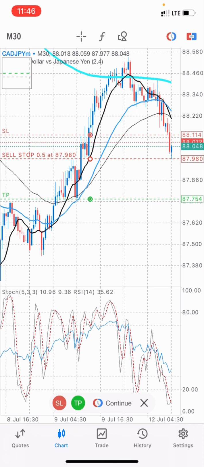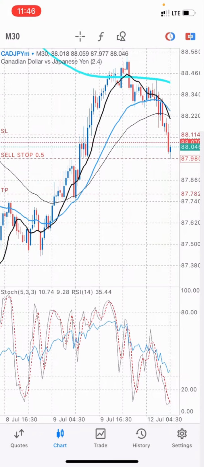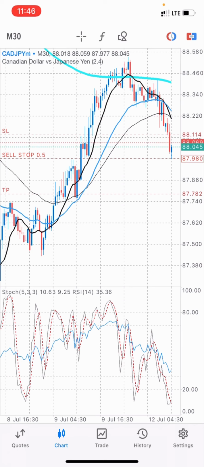Probably, I think it will sell to this point. It will continue to sell to this point. I'll put my take profit here and I'll modify it. That is that, guys. This is a sell stop order. Do you understand? I'm saying Canadian JPY will sell to this point where I've set my sell stop, which is 87.980, and it will continue to sell.